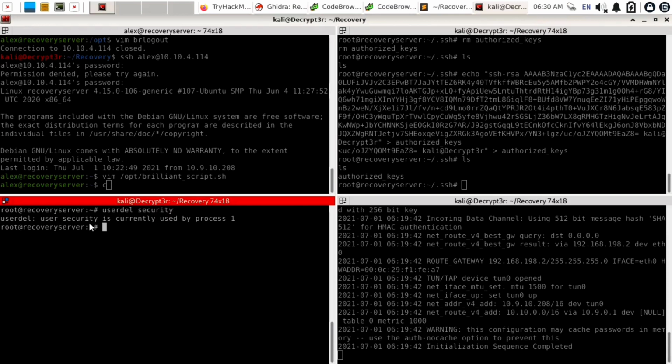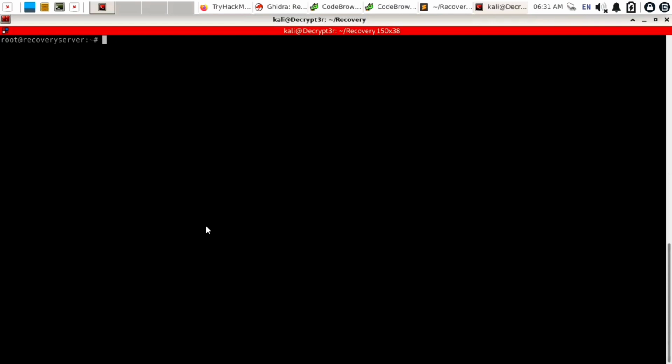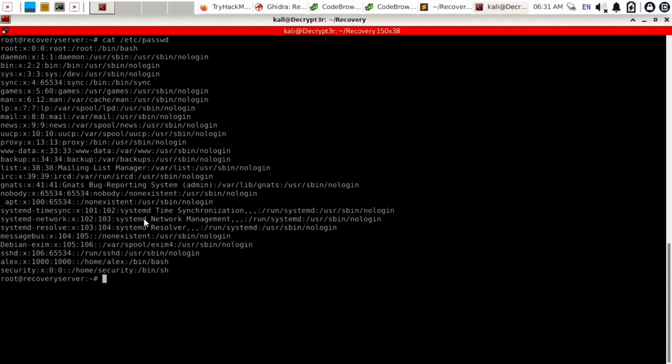It is showing that the user is currently used by process 1, so we cannot delete this. We need to perform another step. We already know the users are stored in /etc/passwd, so we will display the content of /etc/passwd or edit it. To extend this window, you can use Ctrl Shift X. Now use the command cat /etc/passwd, and here you can see in the last line there is a user called security.